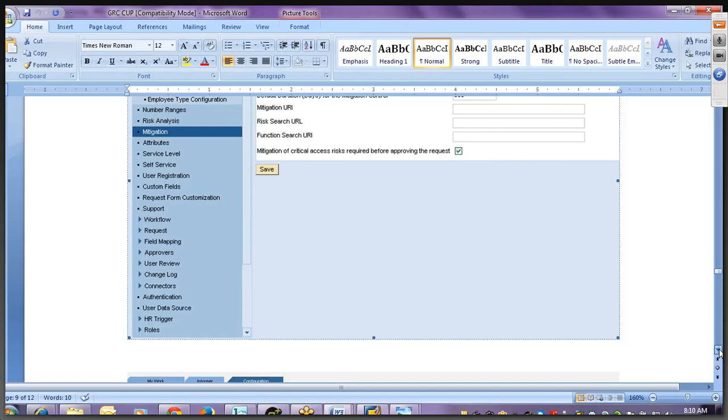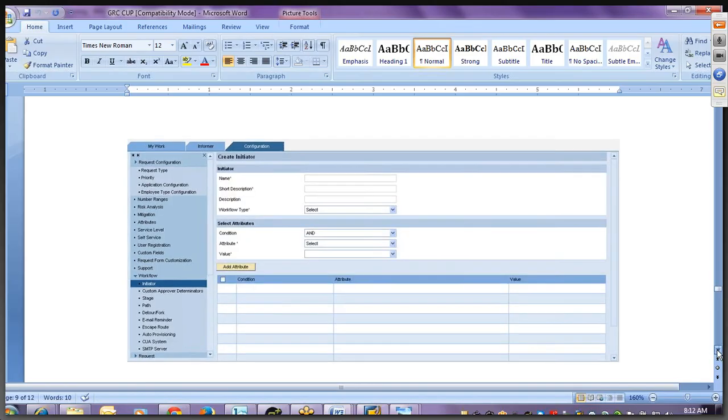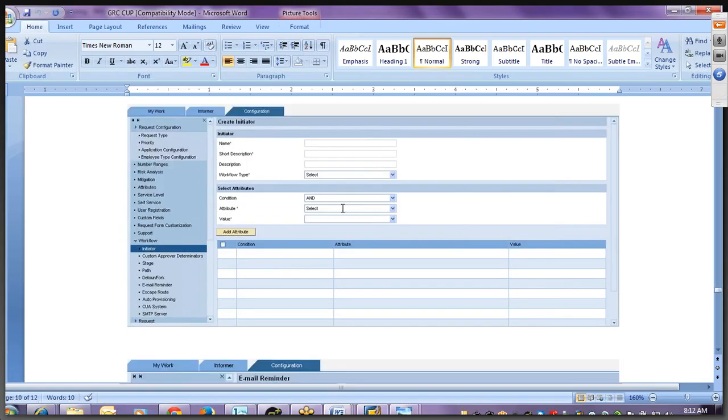When I click on create initiator, this page came. Here you give the name of the initiator, description, workflow type, and the conditions you are going to maintain here. The condition and the attribute value you maintain are like request type or priority or manager. In the GRC access request form you have different options available, so you can take that attribute as an initiator attribute here.